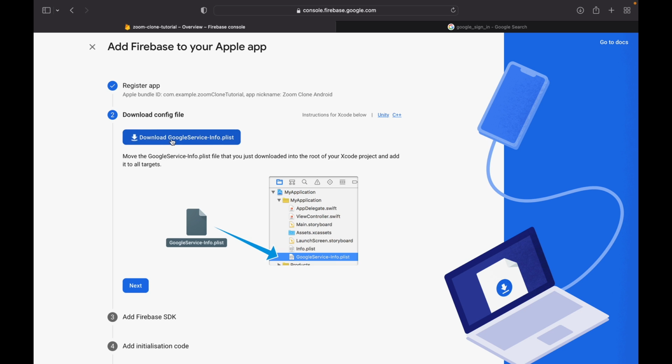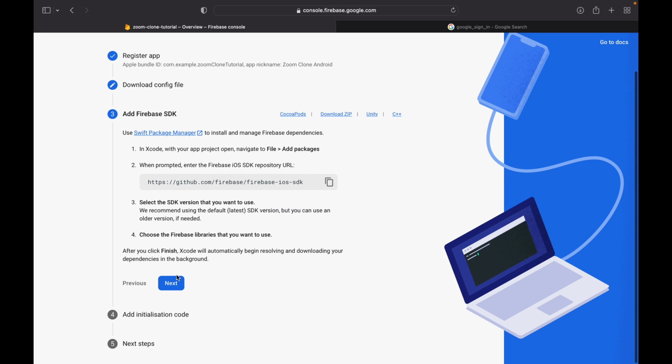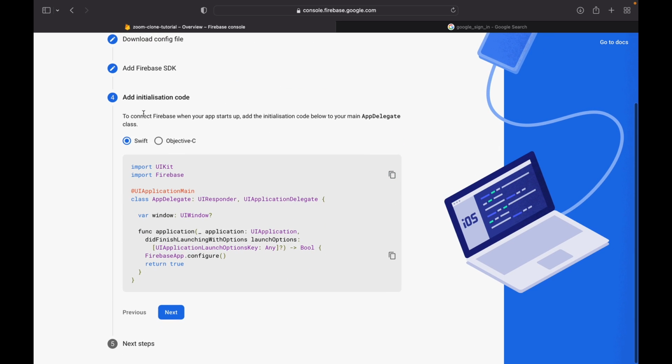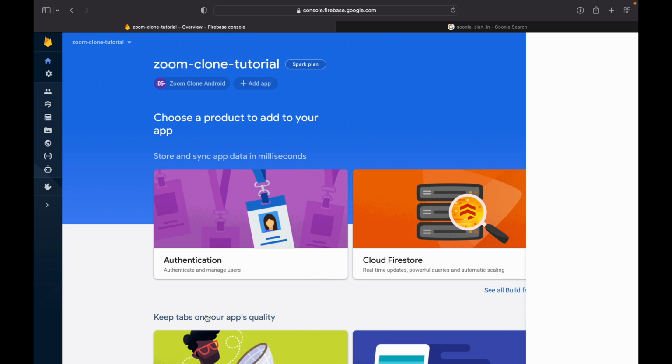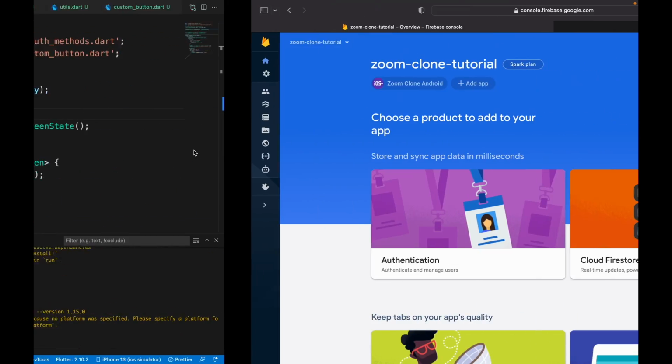Now we need to download the Google service info.plist, and it has downloaded for us. Let's click on next. Next, we don't need to follow all of this because that's for initialization in iOS development using Swift or Objective-C, which are the programming languages for iOS development. And we continue to the console.